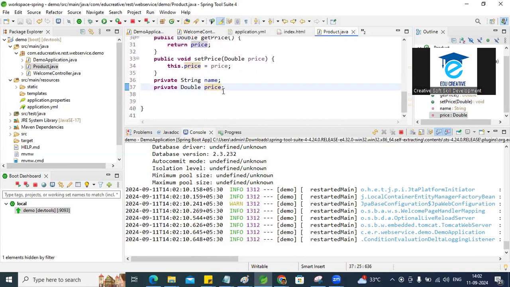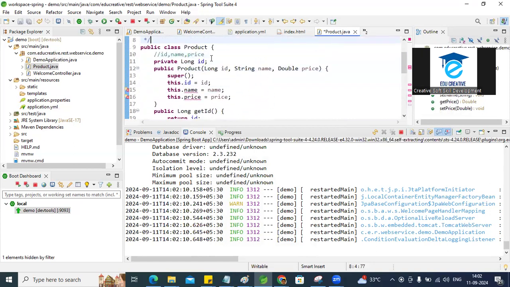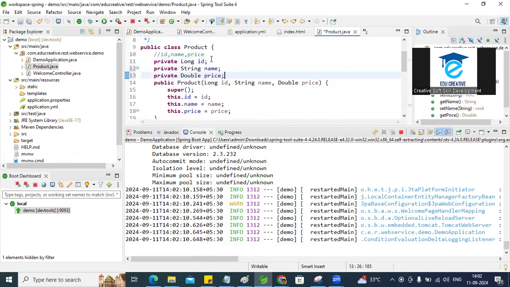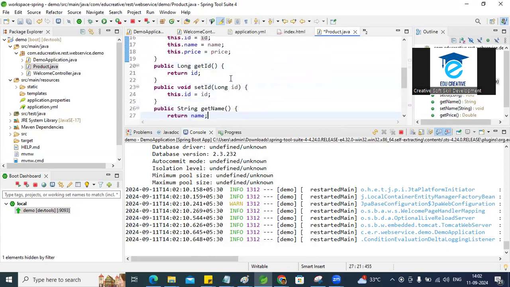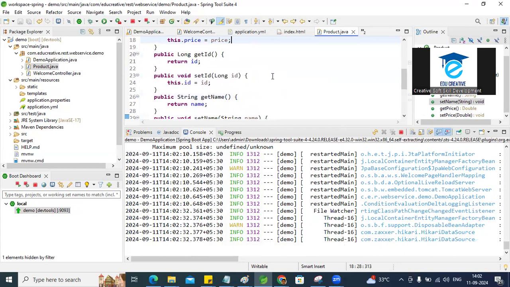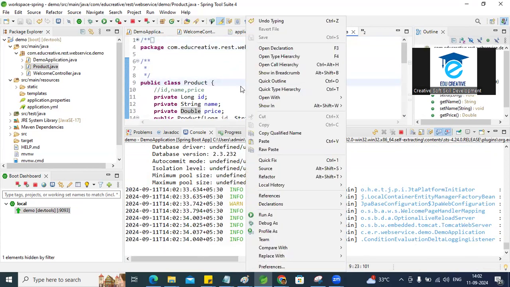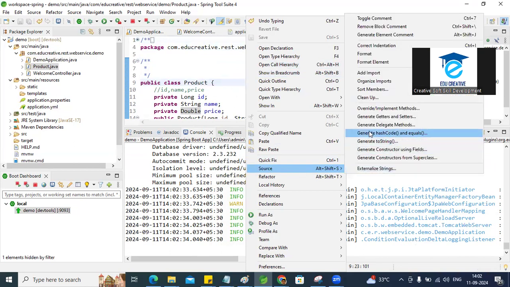We are all set. So just copy and place it. No issue. Okay, so my product class is ready. Here you just right click on product.java and go to source. In the source, you can generate your getters and setters.